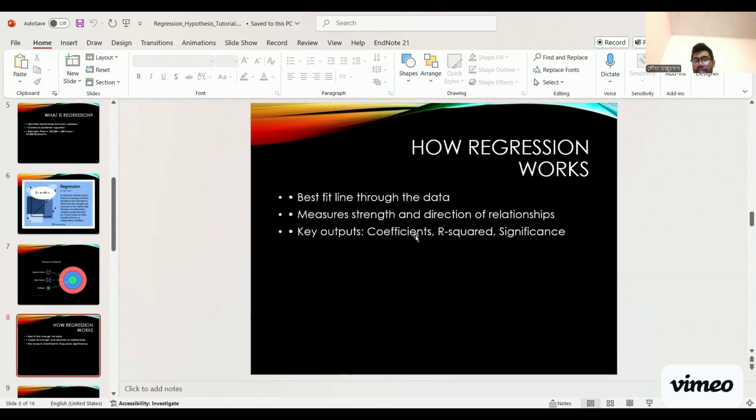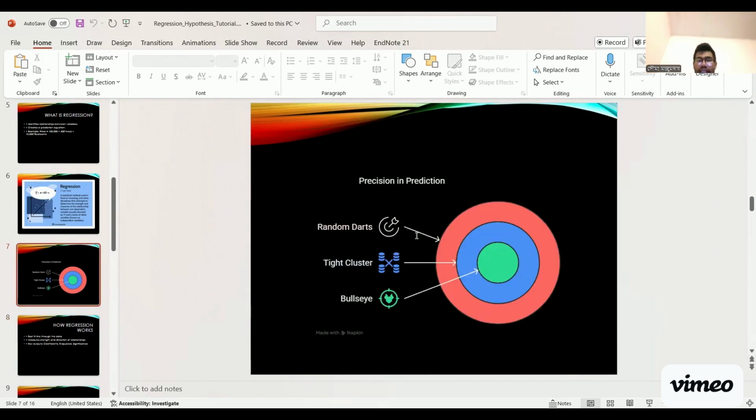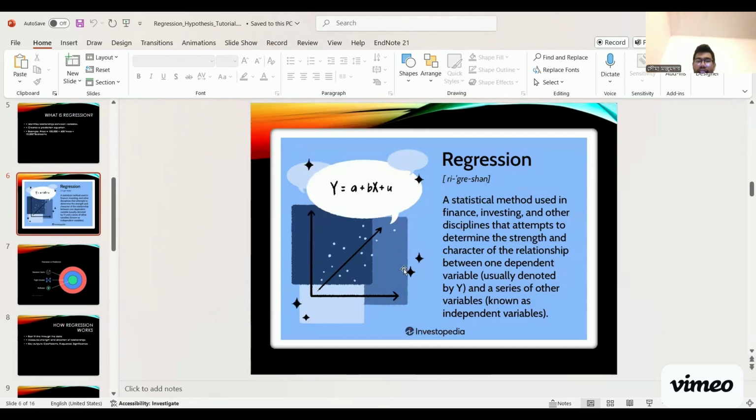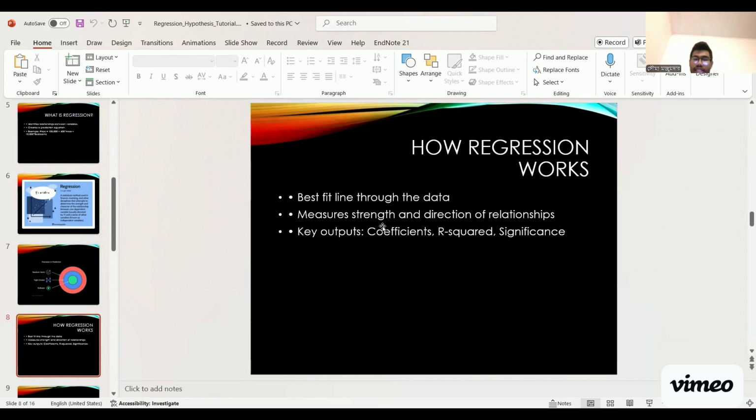Now, how does regression work? Well, regression is actually a best fit line through the data. So if we look back at this chart, we can see that this line is the linear regression line, and these are our data points. And this line is denoting the trend of the data, which way it is going. In this case, it's going upwards. So yeah, that's how regression works.